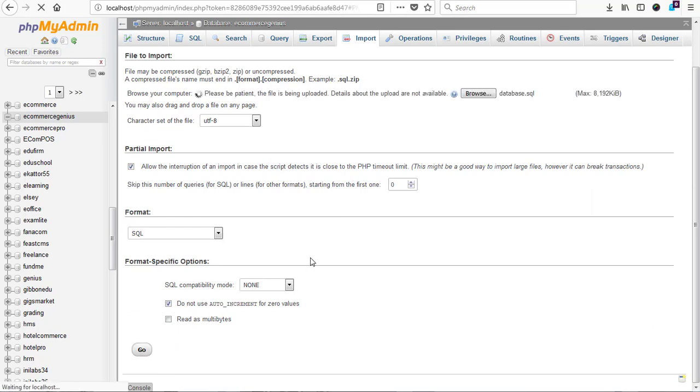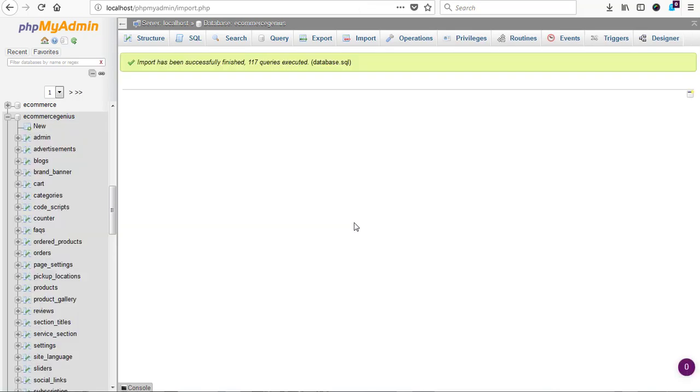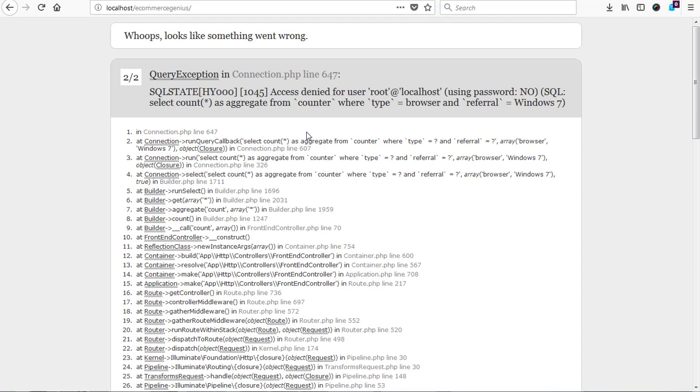So let's give it a few seconds to load the database, then we'll go back to our application. Alright, so our database has finished importing, and we have import has been successfully finished, and we have 117 queries that have been executed from the database file that we have imported. So now we are done with our database. Let's go back to our application, and then we'll look at what we are supposed to solve next.